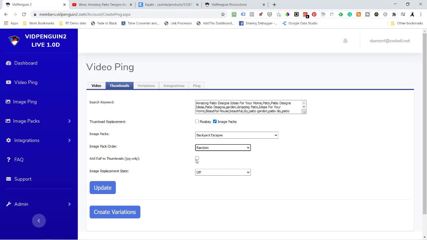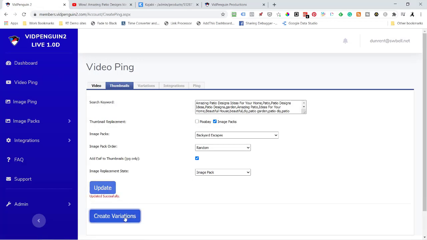Add EXIF to the thumbnails. Now, what it's going to do is create EXIF data and put it into thumbnails and save them as JPEGs. That actually helps you get ranking juice because we're going to put your link inside back to your video post. Now I'm going to hit image replacement. I'm going to say use image pack, hit update, create variations.